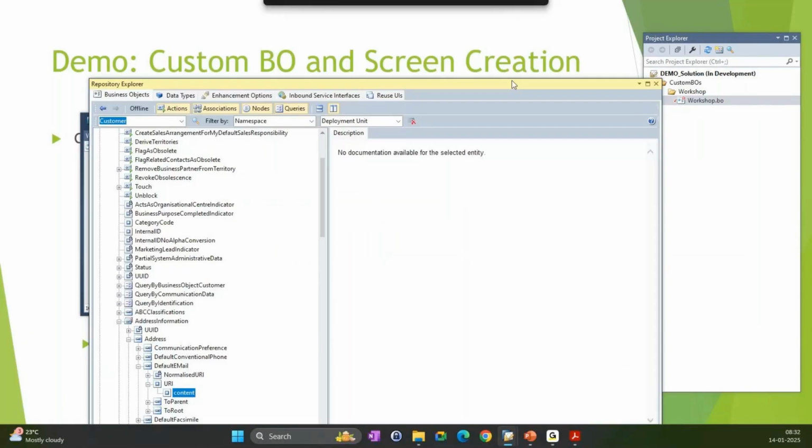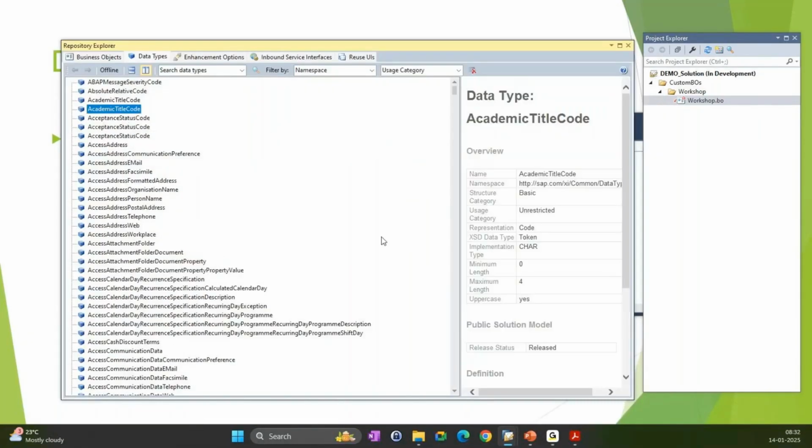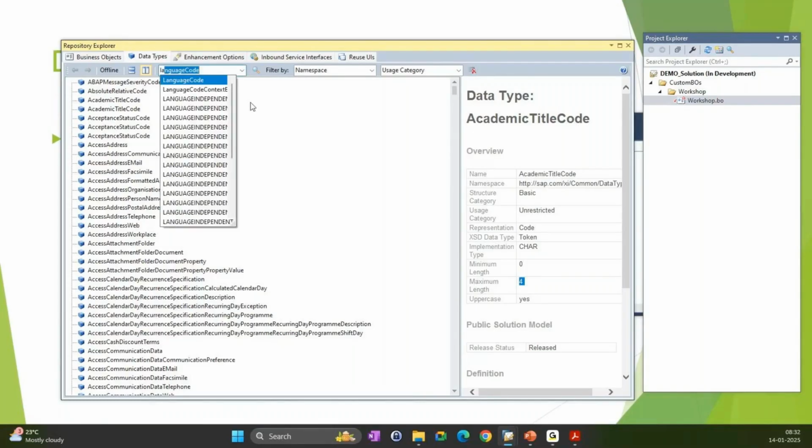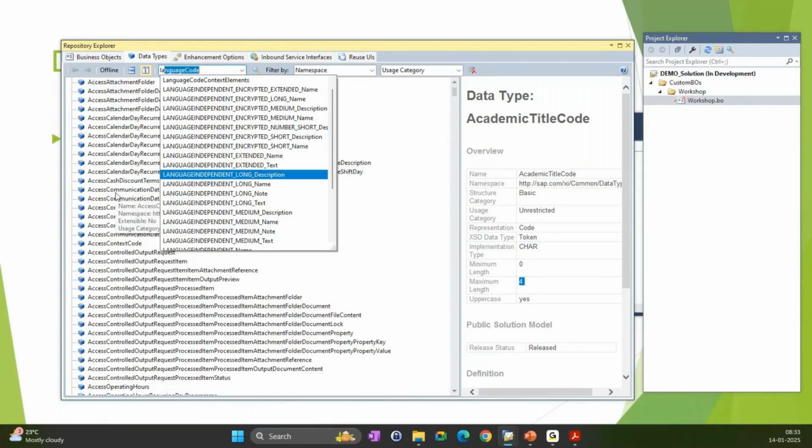Here under data types, if you go to, let's say, academic title code, any restriction is shown here, like max length is 4. For the one you copied, I will just search for it here. All the data types are listed here.